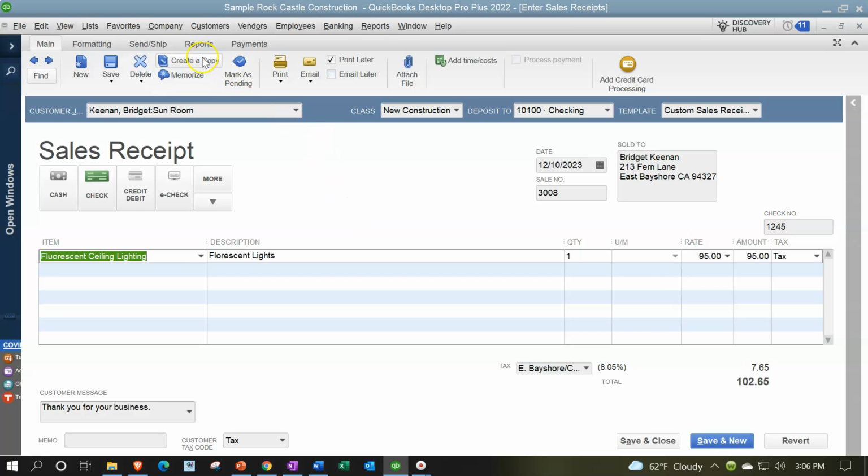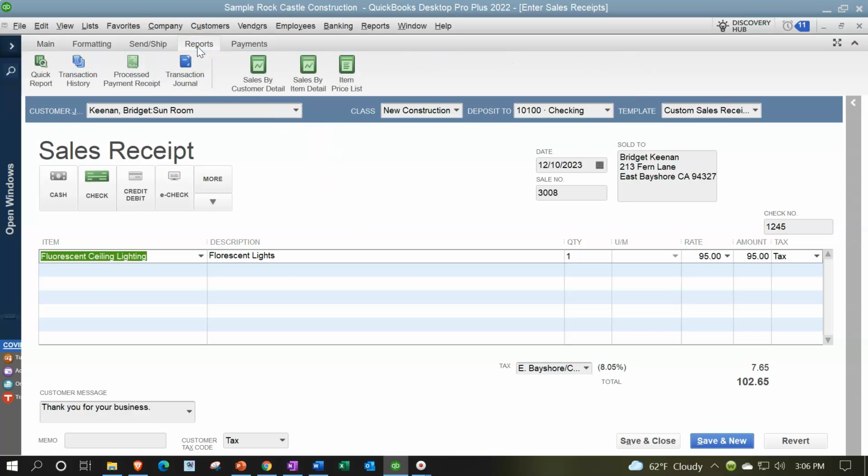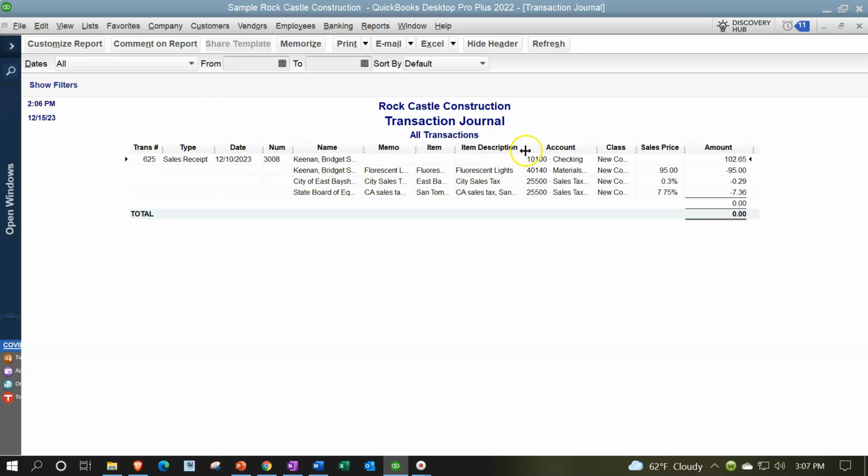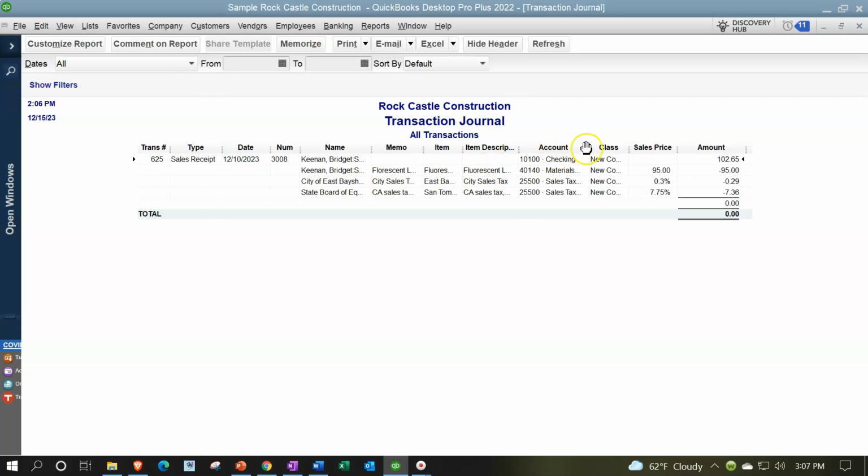So let's go then to the reports up top, and we're going to go to the transaction journal. This will give us that nice transaction so we can see it as we go. I highly recommend looking at the transaction journal to get a feel of what the accounts are that are going to be affected, and then go to your financial statements and check it out further.